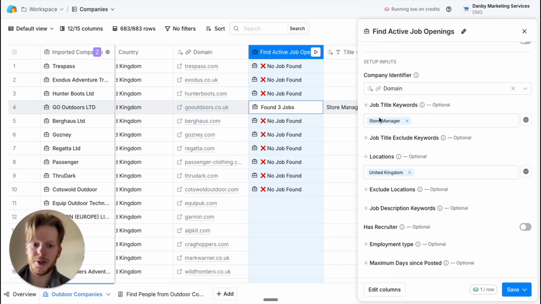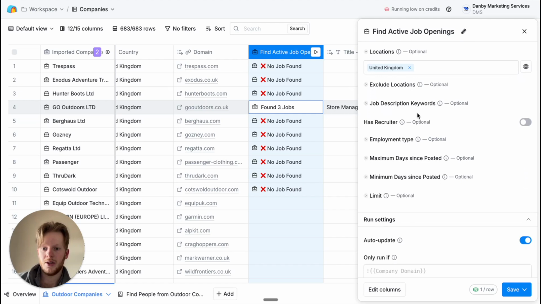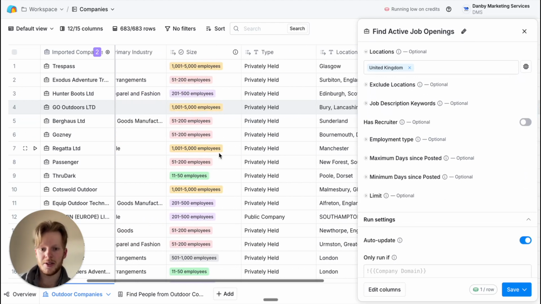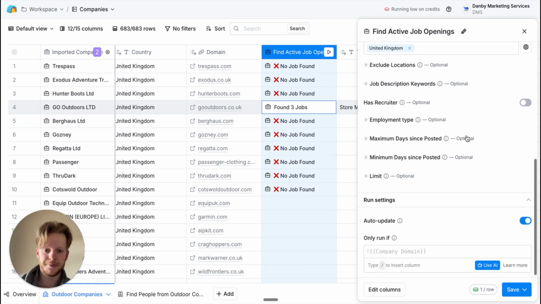And what I then want to do is use Clay. I want to search for a very specific job title. So the job title keywords in this case, I'm looking for only store managers, right? Location's obviously in the UK, but you can even set it to the specific location of the place as well if you really want to.